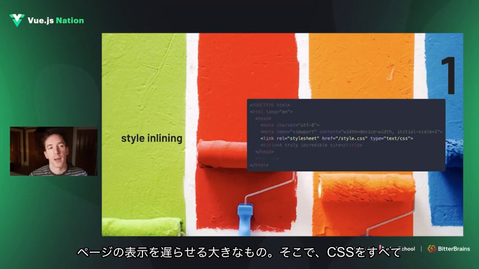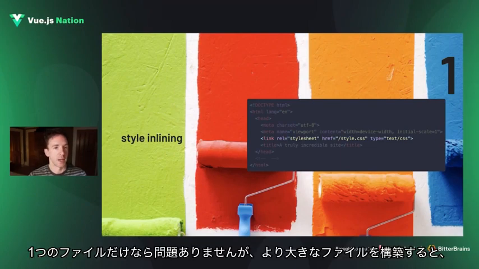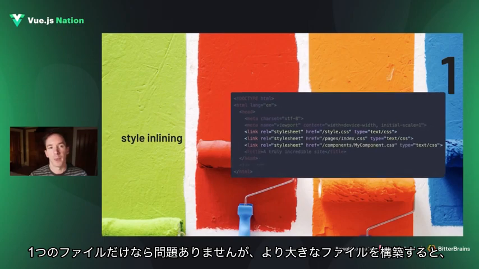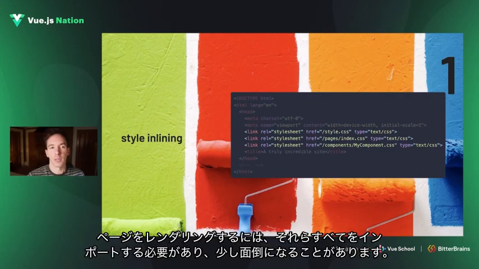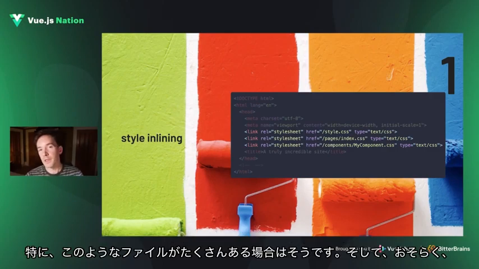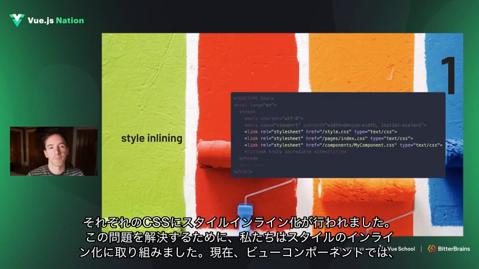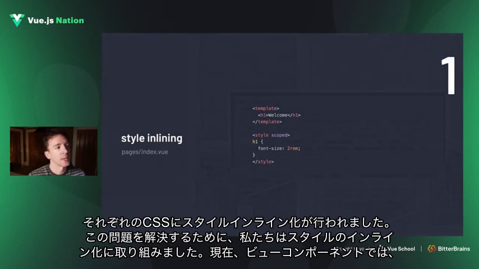So you can put all the CSS in your style, which is fine if it's just one file. But what often happens as you build bigger apps with components that are dynamically imported is that actually you have lots of chunks of CSS, and they all need to be imported in order to render the page, which can get a bit troublesome, particularly if you have lots and lots of these files and maybe only one or two lines of CSS in each one. To address that problem, we have worked on style inlining.